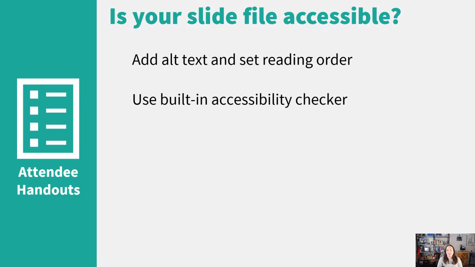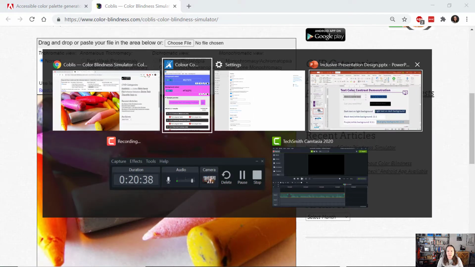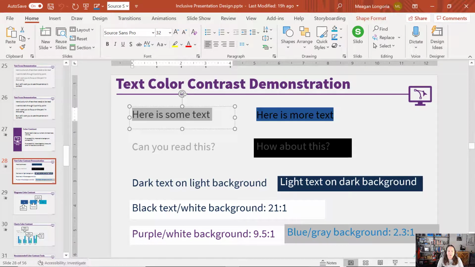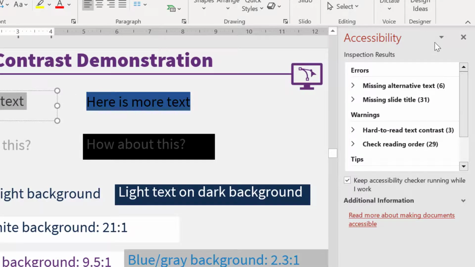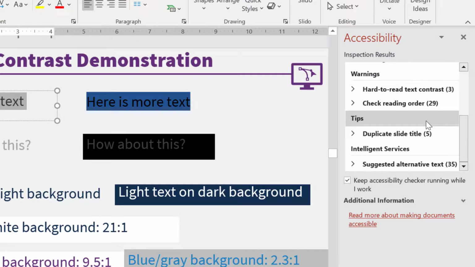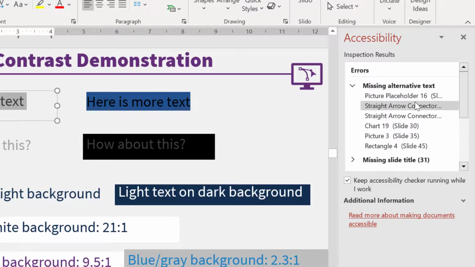In PowerPoint, there is a built-in accessibility checker. There's also an add-in for Google Slides. You can use the built-in accessibility checker to help you find anything you may have missed. I'm going to exit my slide so that you can see it. I actually have it down at the bottom there. So I can click Investigate. And this version has some things missing so that it would be available for you to see.